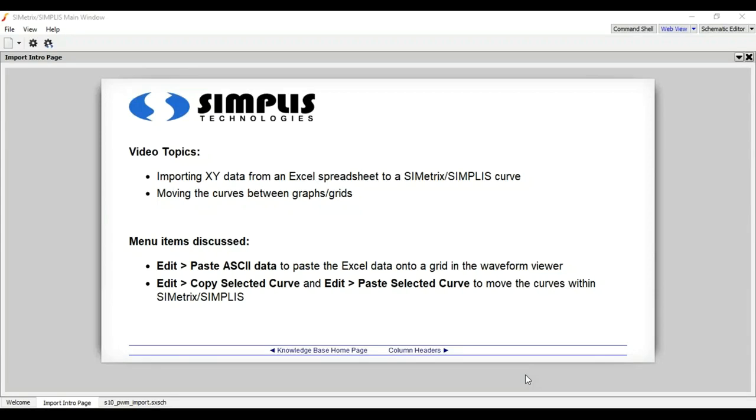This is a short video on how to copy XY data from an Excel spreadsheet and paste it onto a grid in the SIMETRIX SIMPLIS waveform viewer using the Edit, Paste ASCII Data menu item. We also show how to move the imported curve from one graph or grid to another within the waveform viewer by using the Edit, Copy Selected Curve and Edit, Paste Selected Curve menu items.